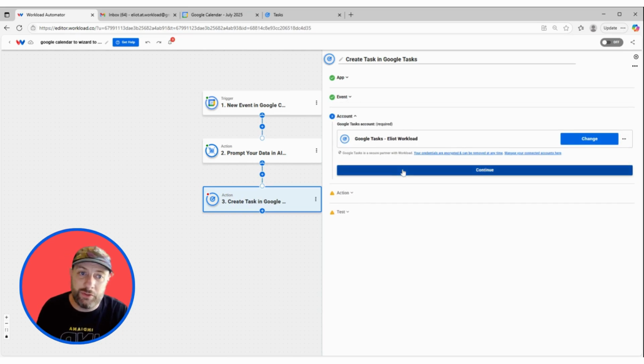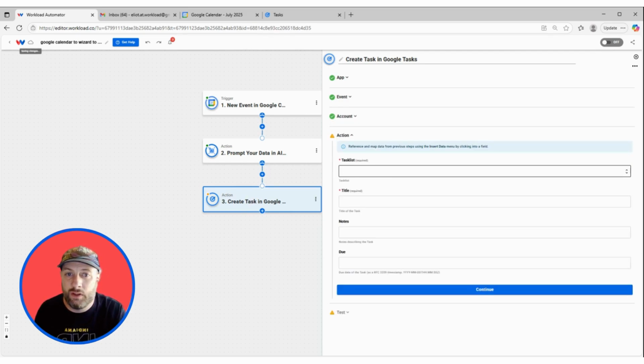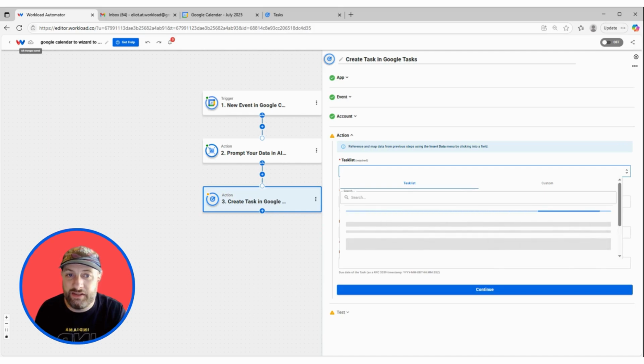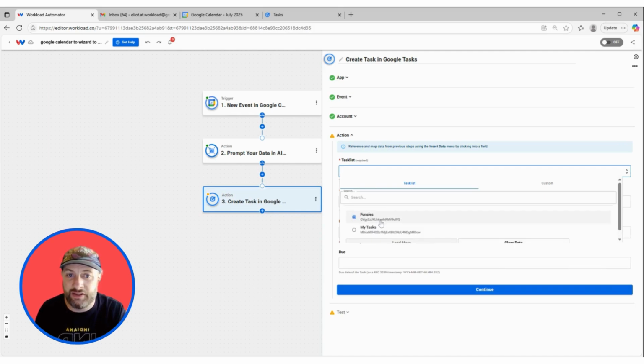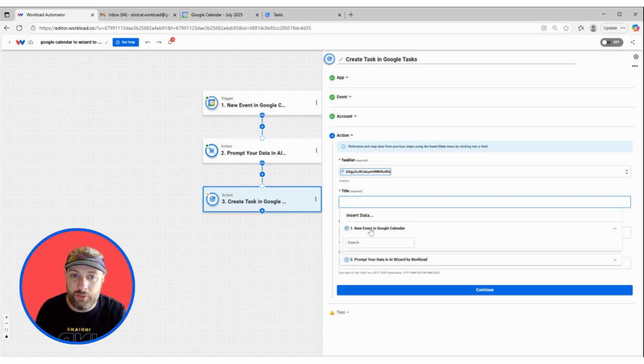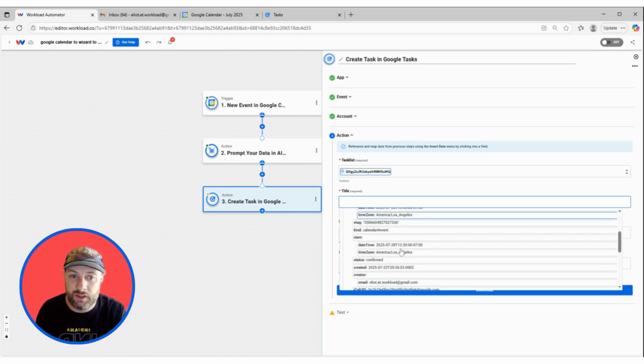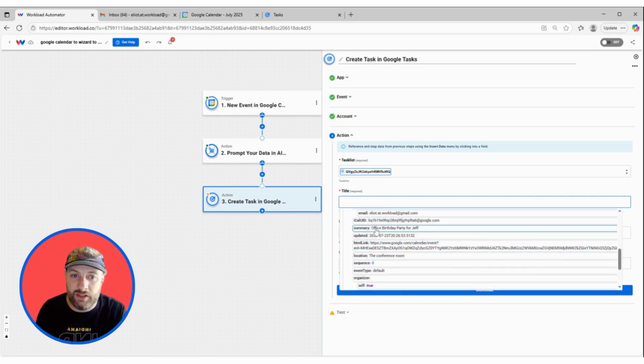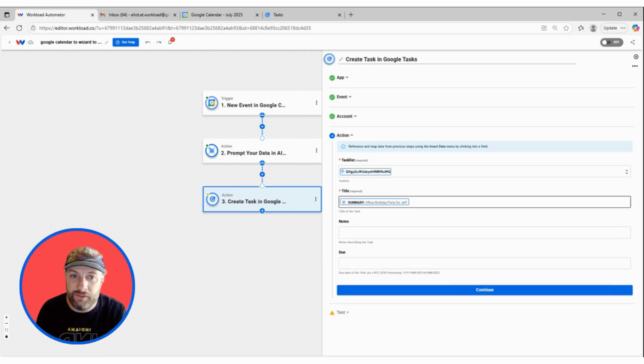Make sure I'm connected to Google Tasks. Again, you can check out the blog in the description for help logging into any of the apps that we're using in this workflow. The task list that I want to put this task onto is my funsies list. The title, I'm actually going to pull from the initial trigger. And that's going to be the summary, office party for Jeff.